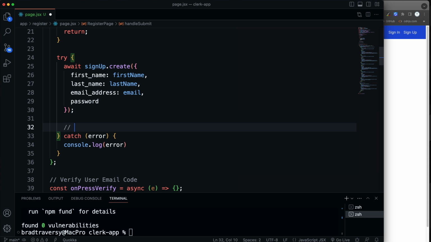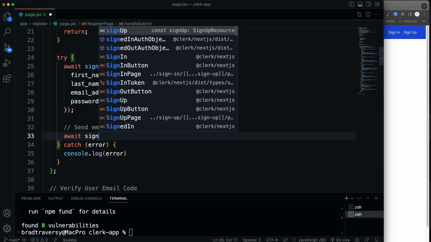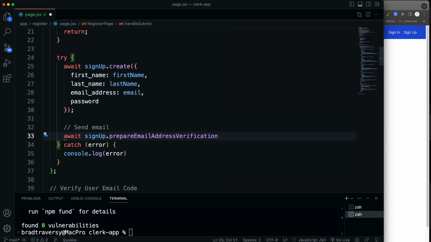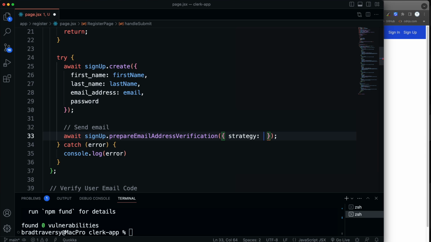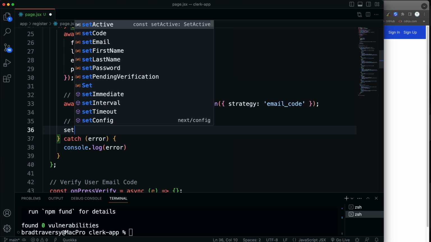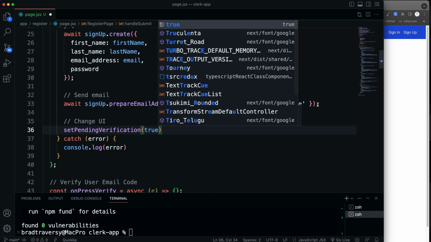Now that will create, we then need to send the email with the verification. So again, we're going to use await, and then signUp has a method called prepareEmailAddressVerification. And that's going to take in an options object, and we want to add a strategy, because you can either do email link or email code, and we're going to do email code. All right, then we just want to change the UI to pending verification true. So let's say setPendingVerification and set that to true.